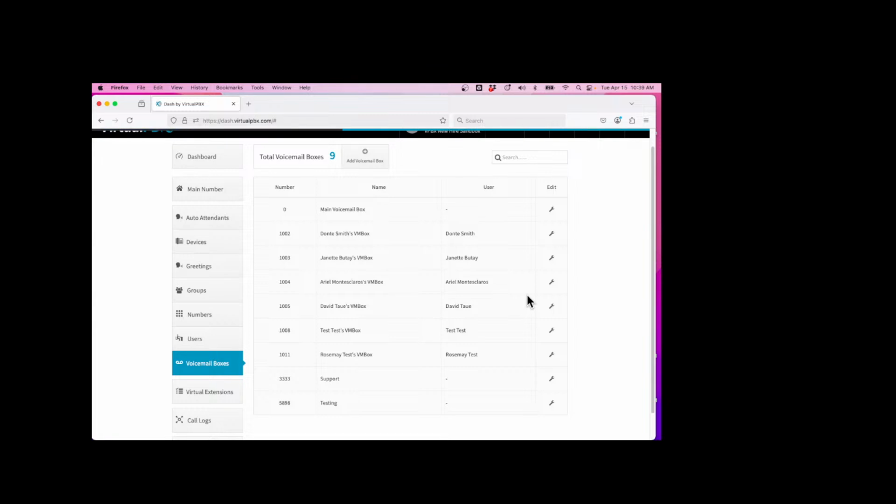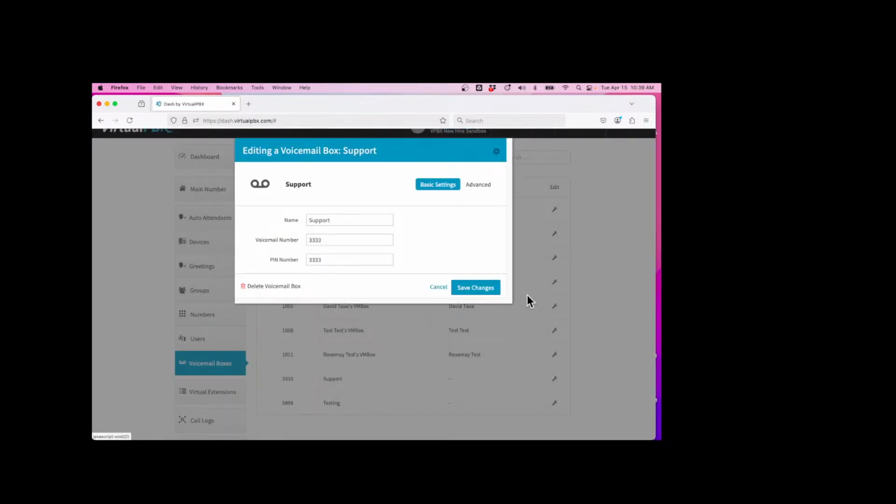You can click Edit or the wrench icon here next to any voicemail box. The voicemail box number is not the same as an extension number. So if I entered 3333 from my virtual receptionist, I'm not getting to this voicemail box.